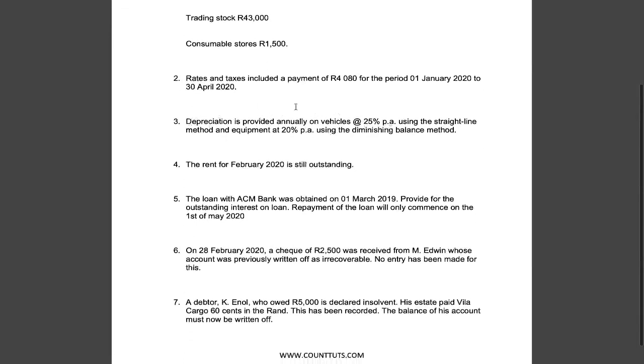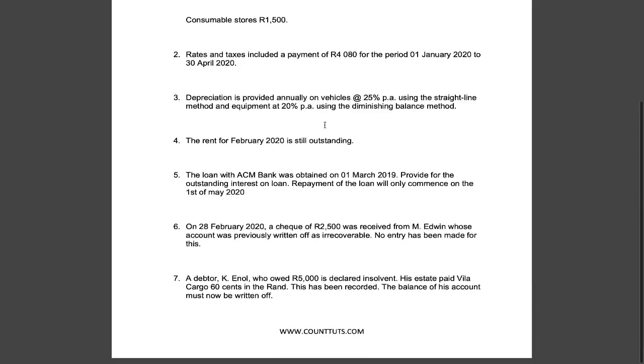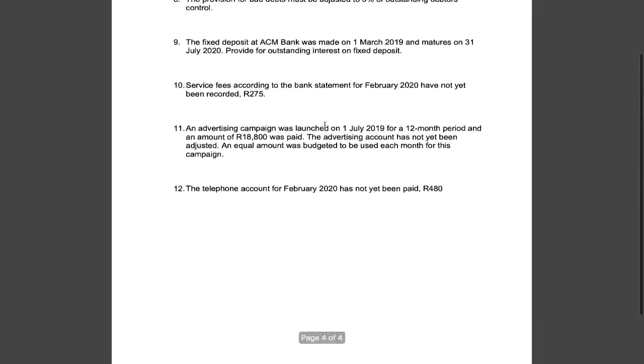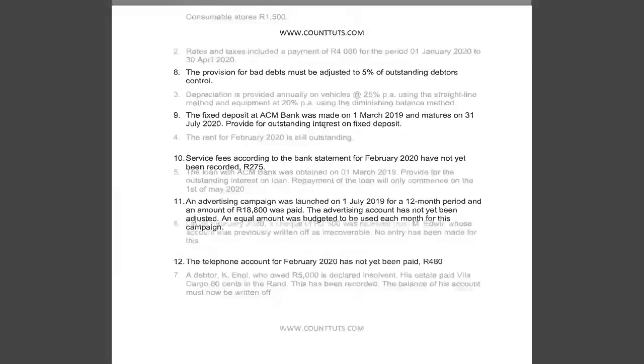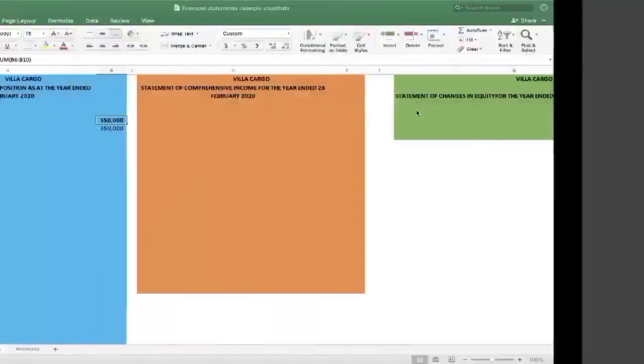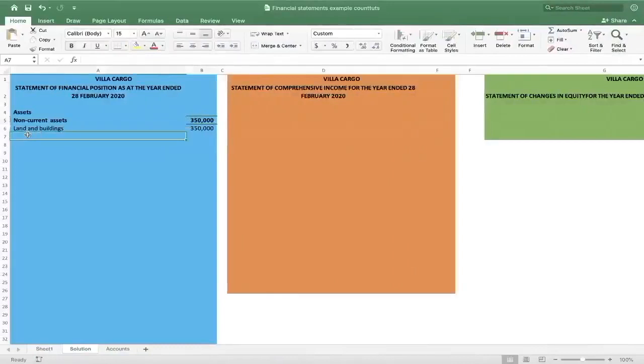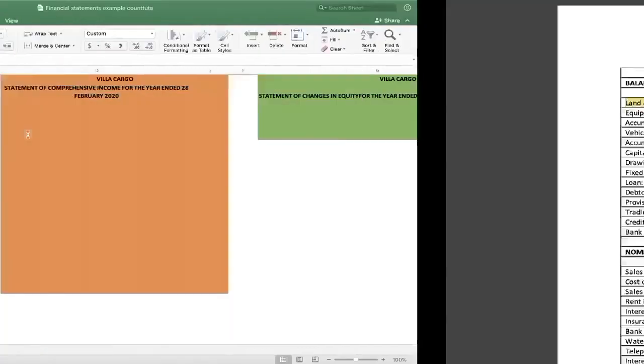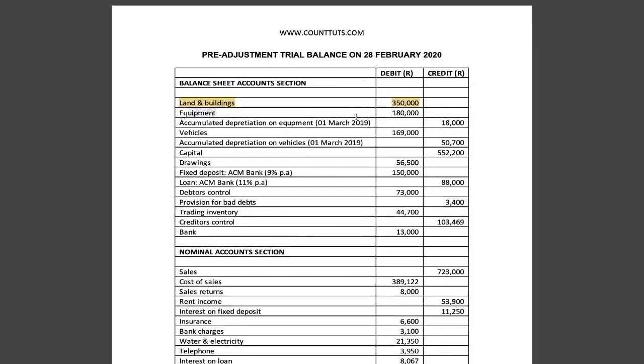We are given the depreciation here, which we will take into account when we are dealing with the accumulated depreciation on equipment. But other than that, there's nothing on the purchase of equipment, or on the sales of equipment, or any other thing relating to equipment. So I just want to put equipment at 180,000 rand. So I write down equipment, and I put down the 180,000 rand. Then we highlight that we have just done that one.